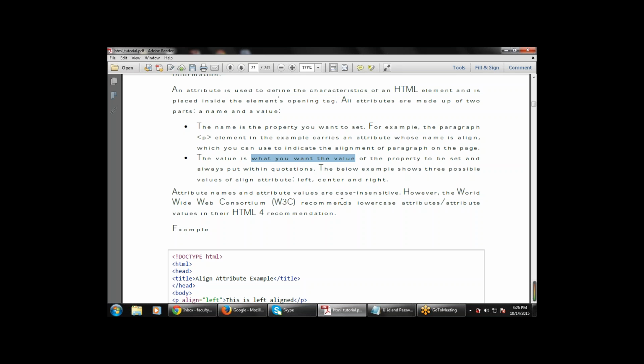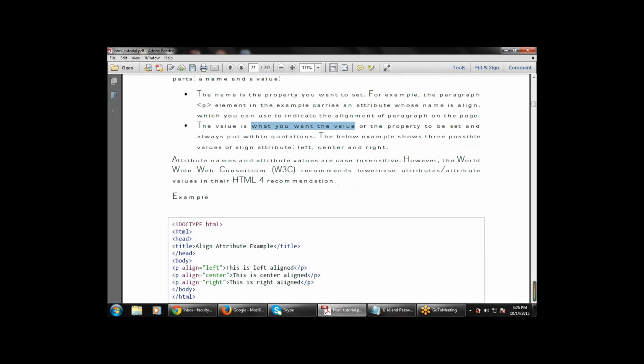That only recommends, it is not mandatory to use the lowercase letter or the uppercase letter. It's optional or recommended to use lowercase letters.